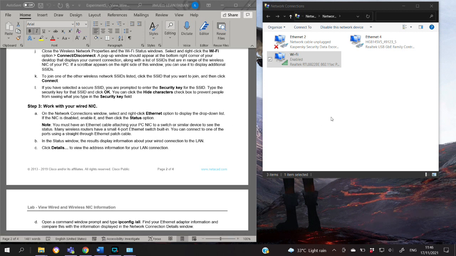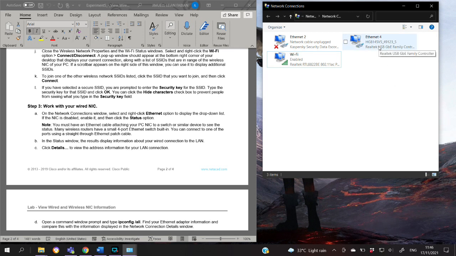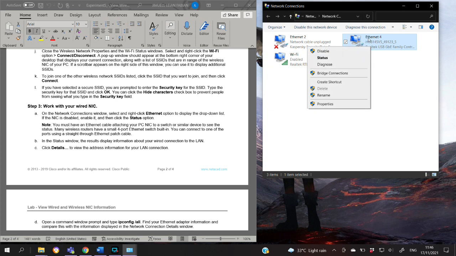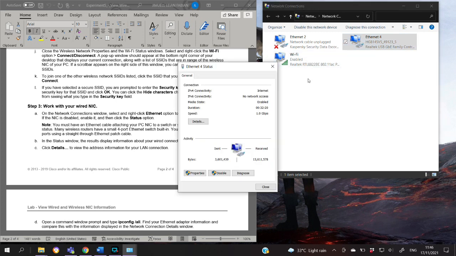So let's right click our Ethernet port since it is enabled, since we are currently connecting this one. So we will not enable it. In our status window, we can see the status for this one. So let's right click and then status.